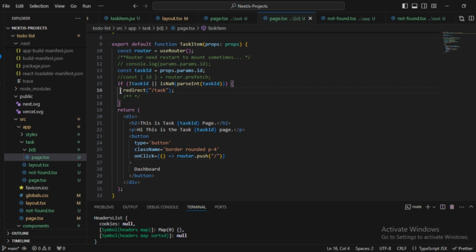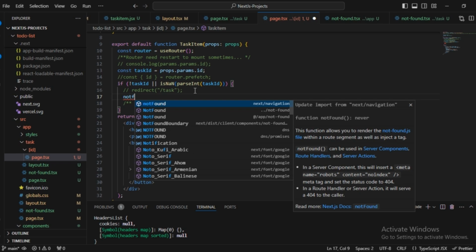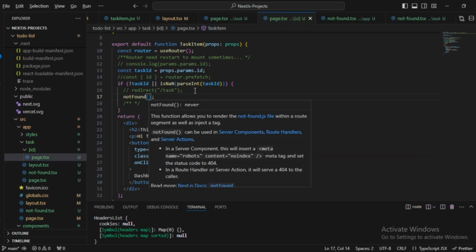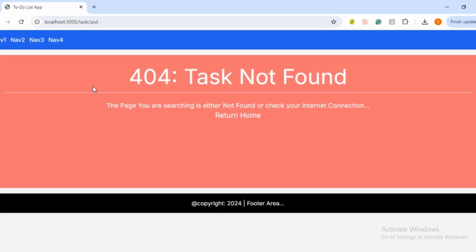Note, you have to edit the ID page so that it can reach the not found file in its parent directory. Currently, we're redirecting the check to task. Simply replace the redirect with a notFound function call. You may have to add the specific import there. Once done, you can test the results.